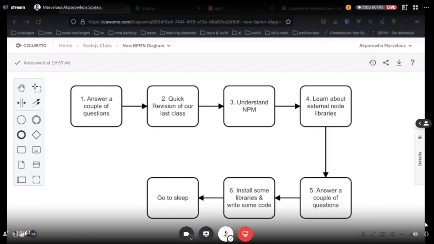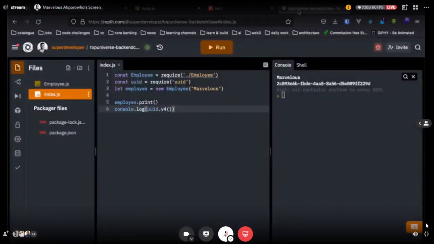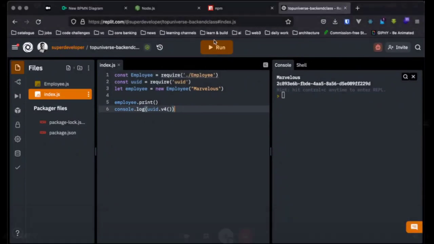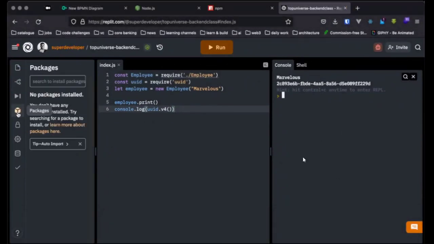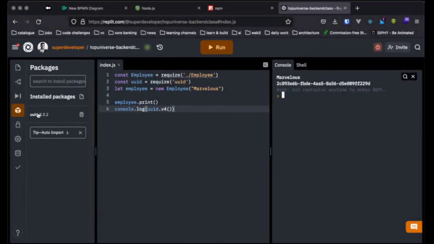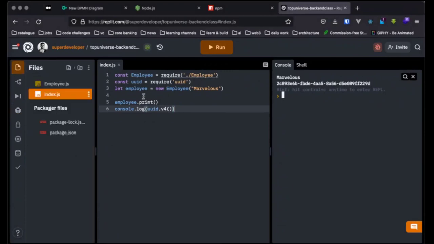So maybe you write a very simple code base, just like what I have here on the, if you can see the browser, take a look at this. This is repo.it.com, and you can see I have a very simple code base, and I also installed a package here, UUID. What we have here is, when you execute this program, basically what happens is this image that was shared with you on Discord.